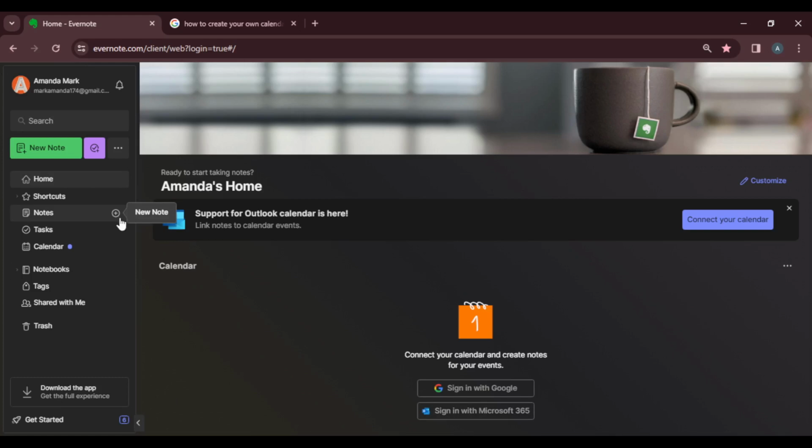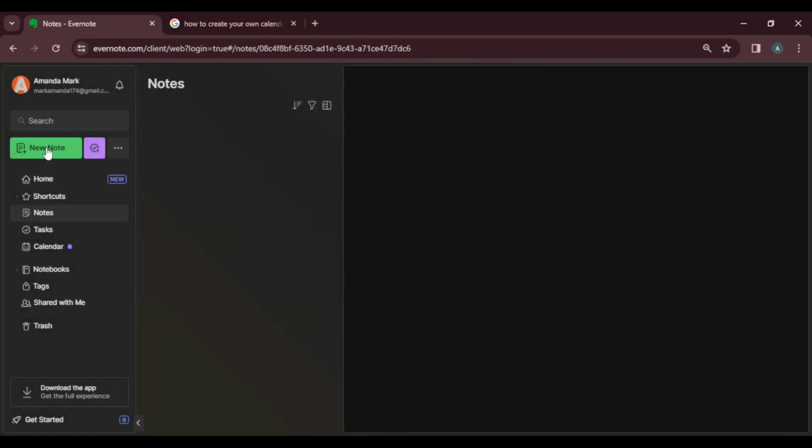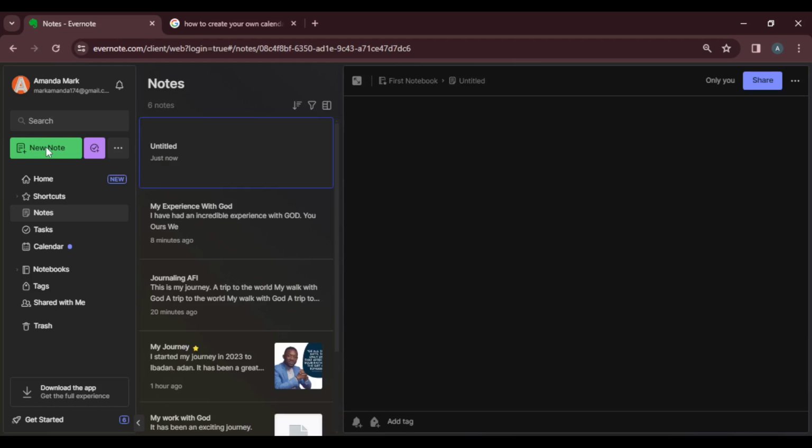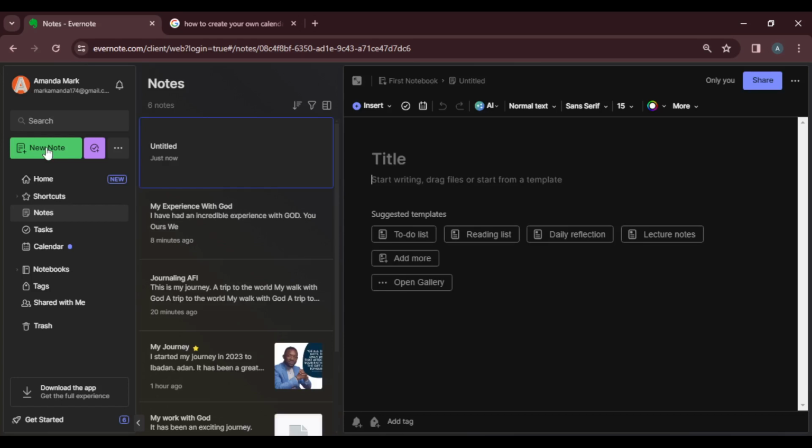Now at the top, you're gonna find this green button that says new note. So go ahead and click on the new notes button. It's gonna take you to the notes window where you can now create a note. So here you go, you have a blank page that is here without a title. So now you can create a new note, and let's do that together.